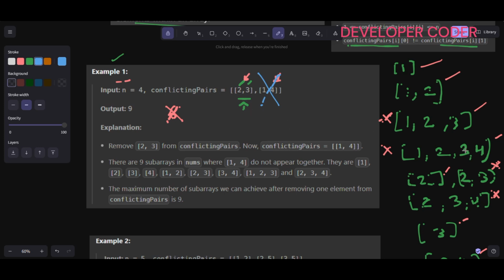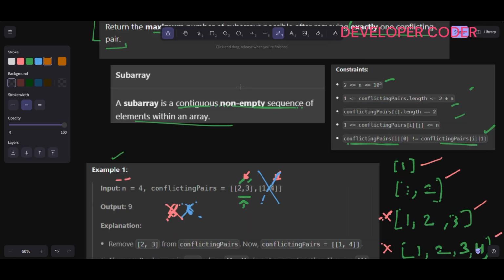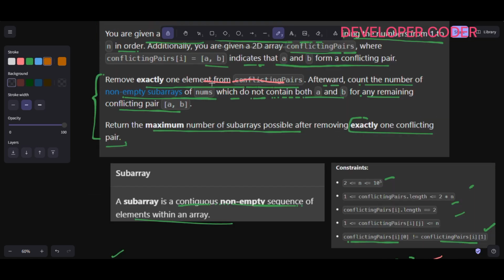2 and 3 is there, so my output is going to be 6 only if I remove 1, 4. Okay, so with 1, 4 I'm not getting the best answer, right? So now let's say I can only remove exactly one element from a conflicting pair.